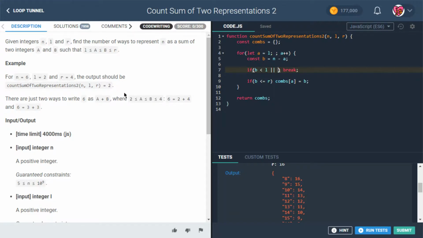So just to use this example over here, right? We've got 2 plus 4. That's an A value of 2, a B value of 4. But if we were to flip it around, 4 and 2, then that wouldn't work, right? Because basically we'd be repeating ourselves, and in that case we're basically saying that the B value would be 2. We've already counted 2 as an A value.